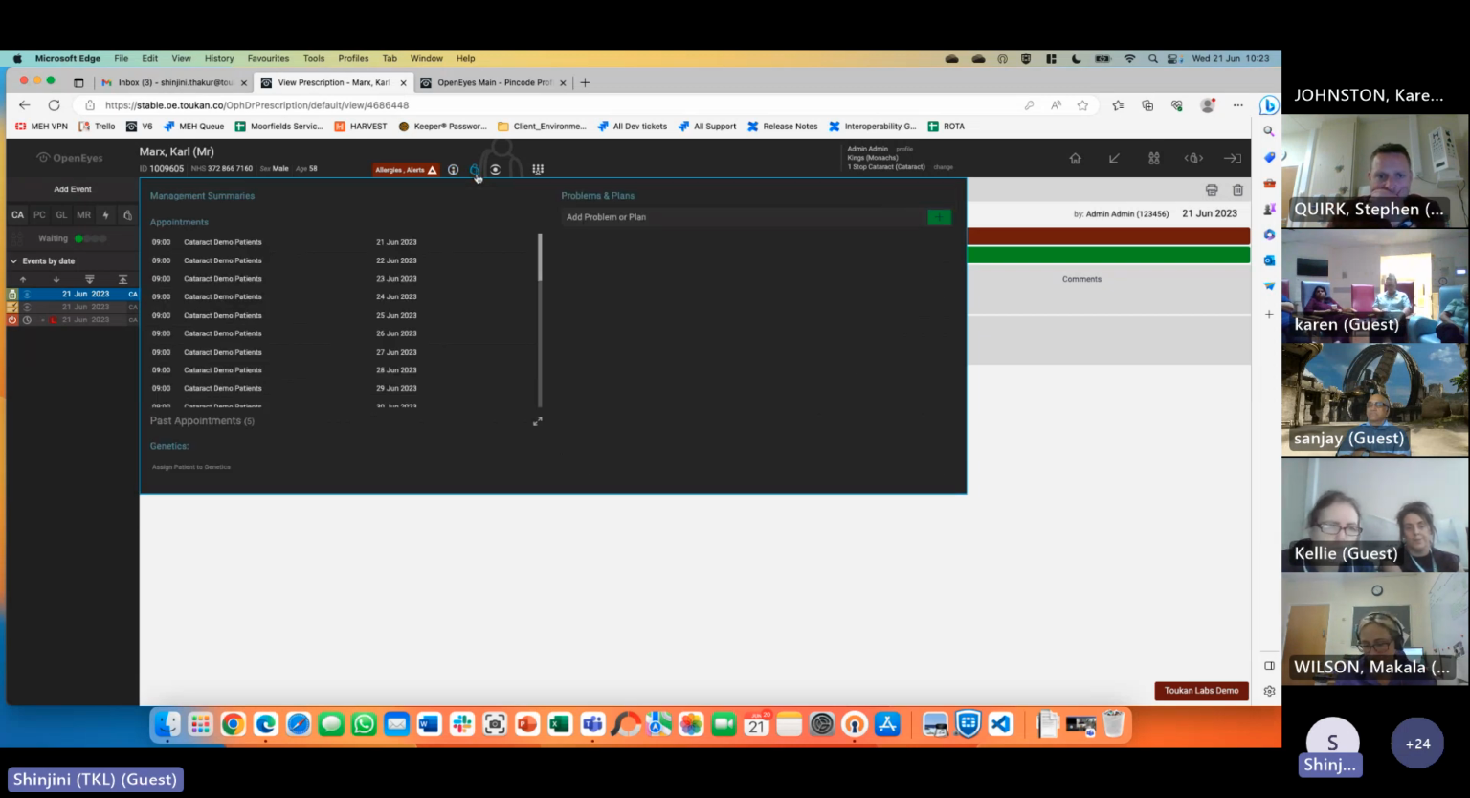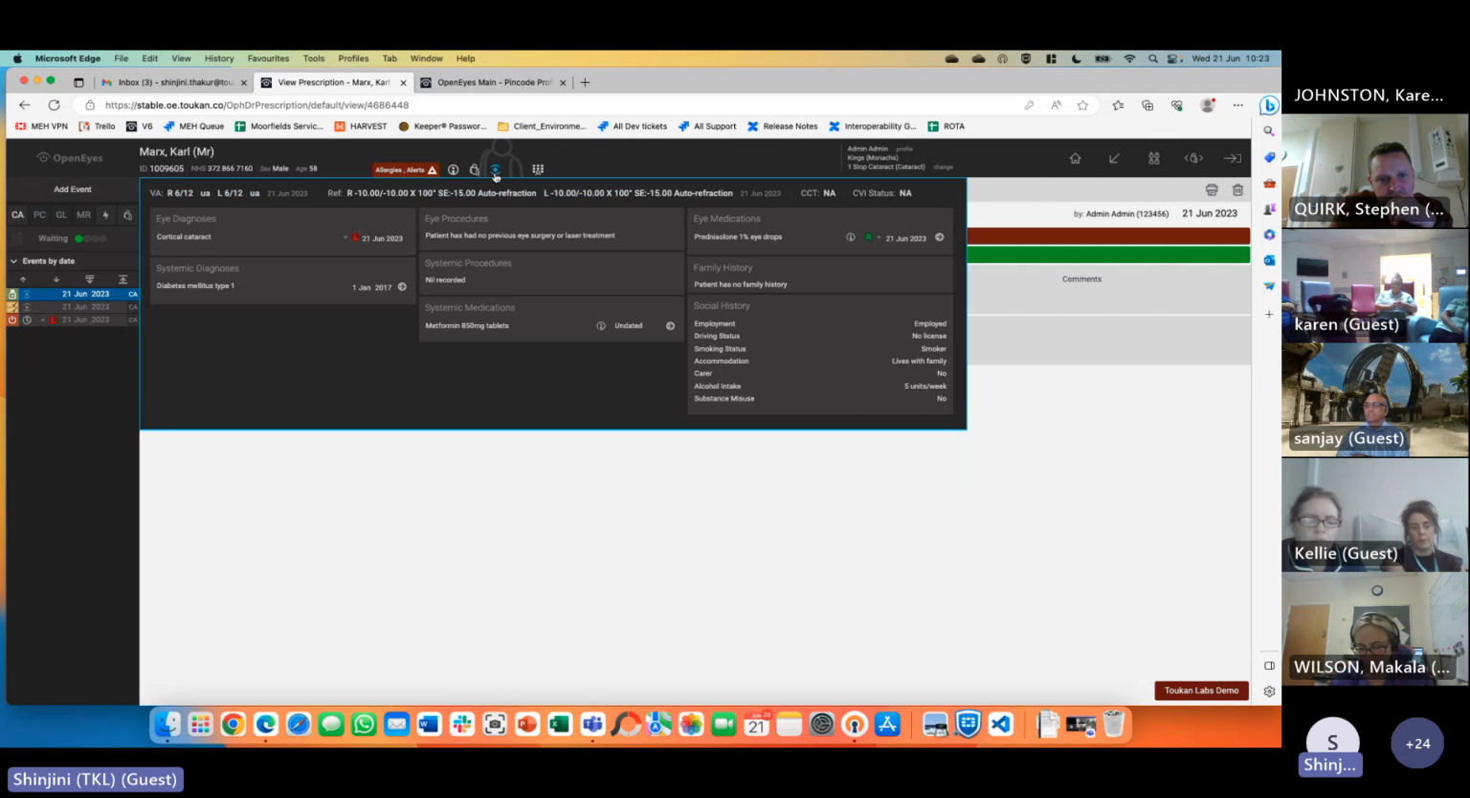The next little tab is management summaries, and as and when the clinicians start populating diagnoses or clinical management, what's to do next, this section keeps populating. And this list, because it's my demo patient, has an appointment every day at 9, but in reality you will have a list of the patient's real appointments in this section.